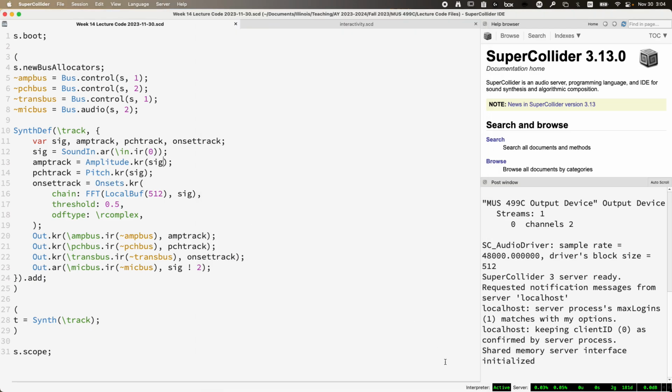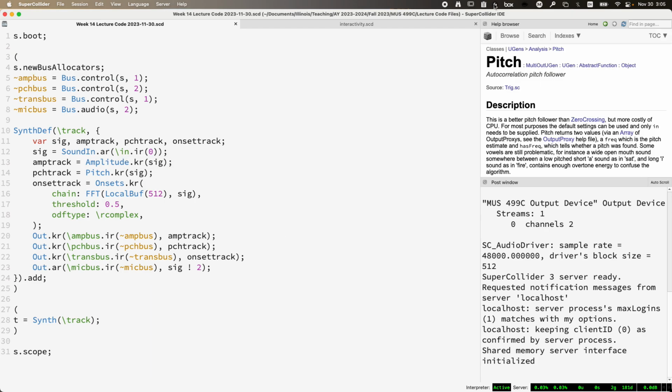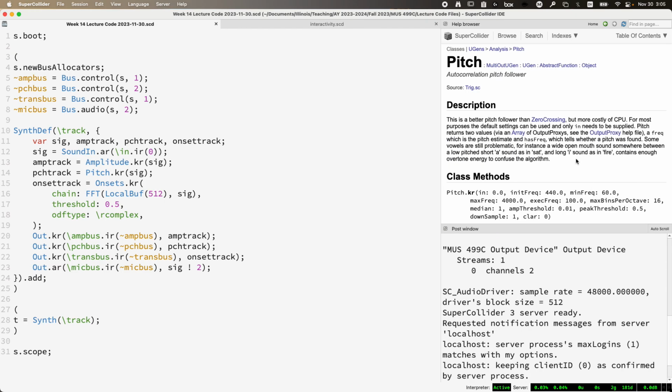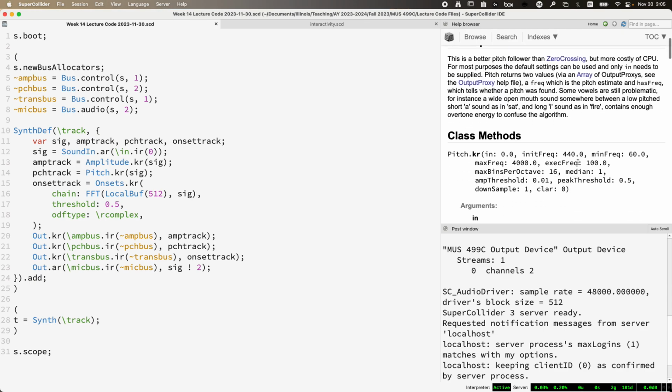And within these unit generators, there's actually quite a few, maybe not so much in amplitude, but we have an attack and release time, and then our usual mul and add. Pitch has tons of stuff. There's lots of different parameters. Why don't we look at the help file for pitch momentarily? So all things considered, pretty comprehensive help file.